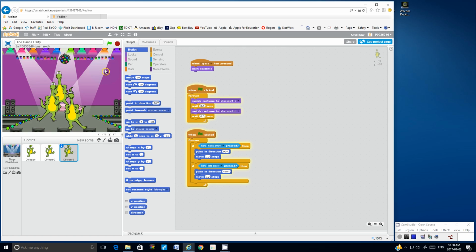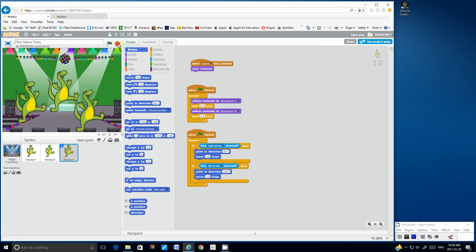All right, did that work? All right, press the stop button. Okay, so we've got 3 dancing dinosaurs.